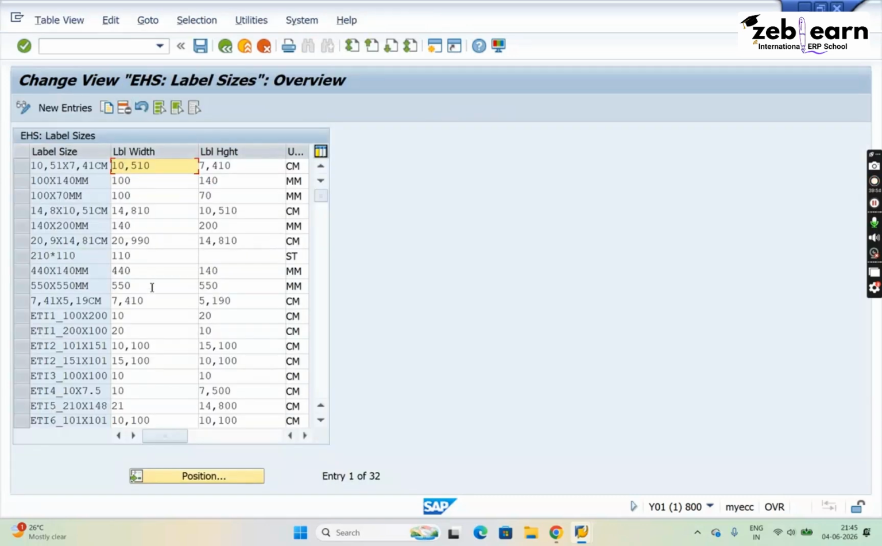Okay, that will take you to the list. See, all these are label sizes. Some are 10 by 7 centimeter, some are 100 by 140 millimeter, and some of them may also be in inches. If you want to use inches, that also is fine. So here we have to define the label size. Which size label we are going to design? First you have to define.